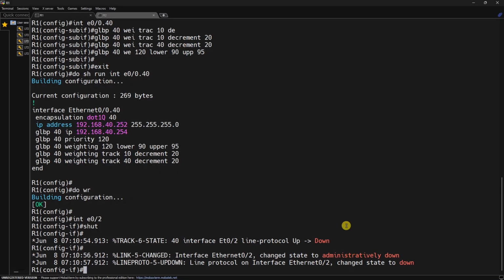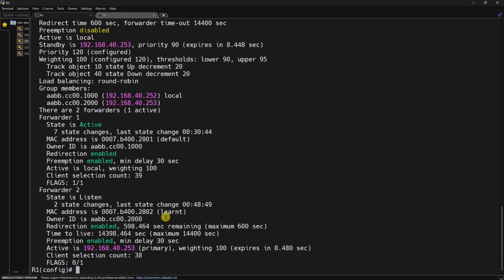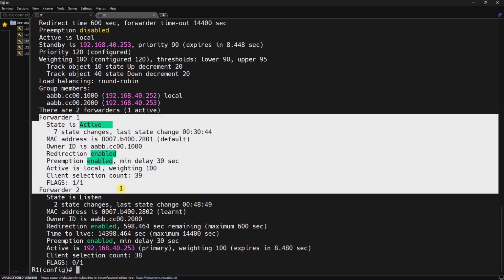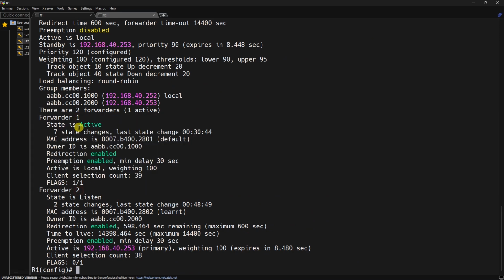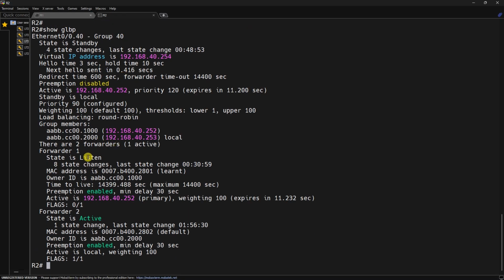So let me show GLBP and check what happened. Okay, on router 1 it still has the 2 forwarders, the 1 and router 2. Forwarder 1 and router 1 still stay active on our router, so GLBP. Okay, same, right, router 2 listens to router 1.